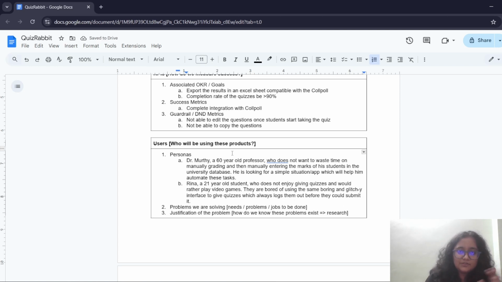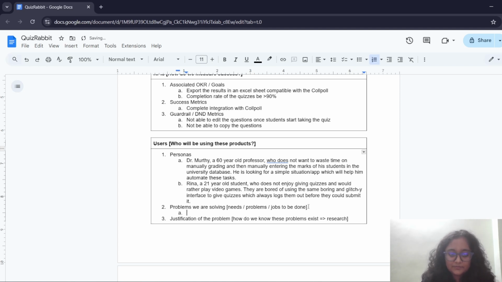So those are my two personas, one of the teacher and one of the student, and those are some of the problems which people face in their day-to-day life. So these are the personas. Now the problems which we are solving.